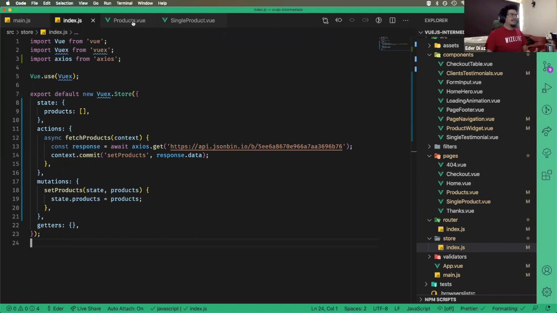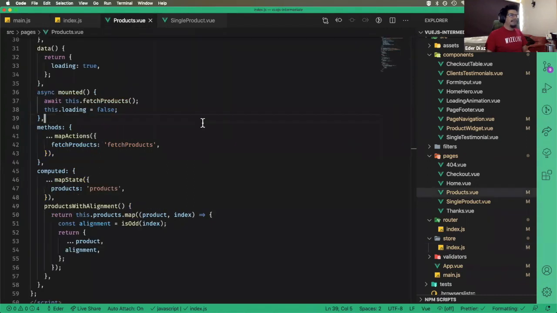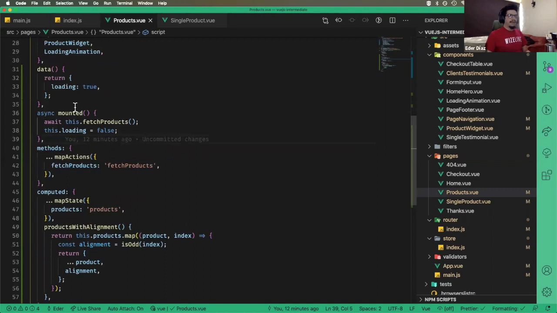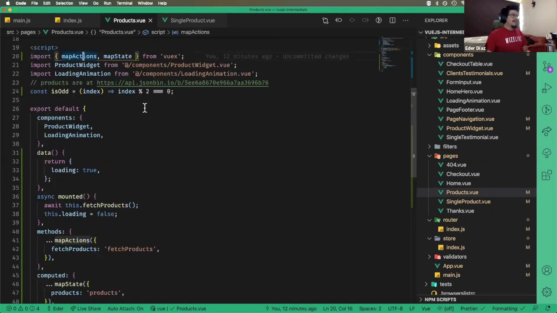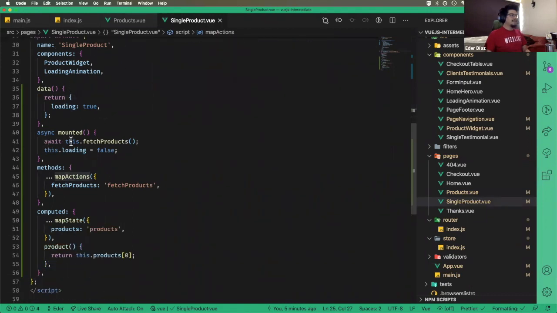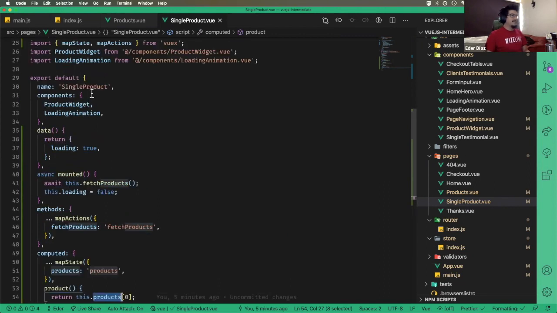And actually, I'm just going to show you real quick what I've done, to see if you did something similar. We basically just imported the mapActions and the mapState in the single product. For data, I just made another loading data to set it to false after it finishes the promise of fetching products, and also mapped the actions to use the fetch products here, mapped the state to use the products, and my product is just the first one. So I got it like this, and then in the template, I just put a v-if loading.